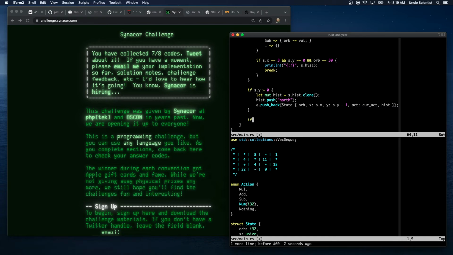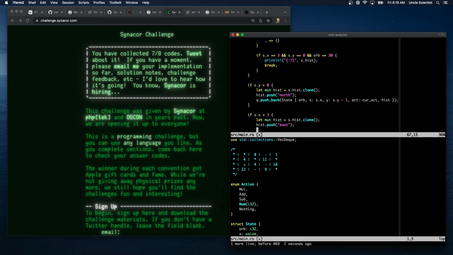If s.x is less than 3, right, then we can go east. So it's just east. X is going to be s.x plus 1, right? And act is cur act and hist.